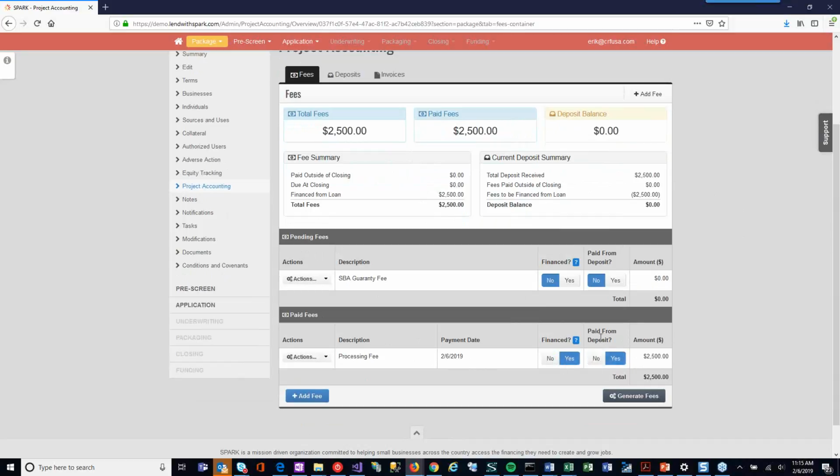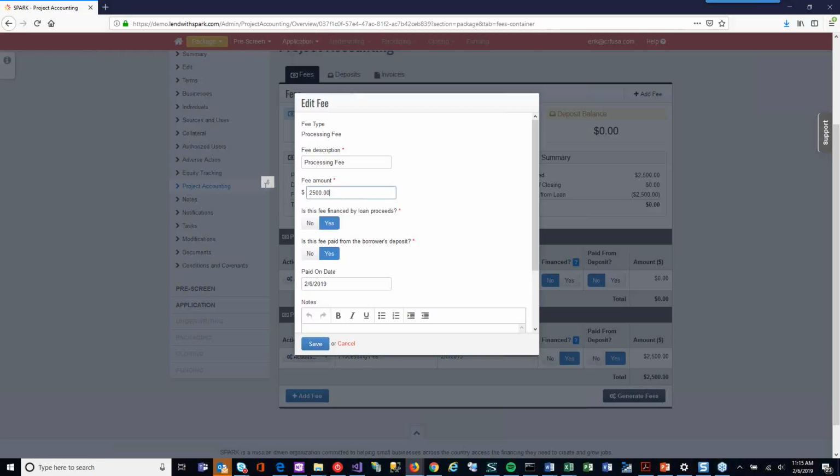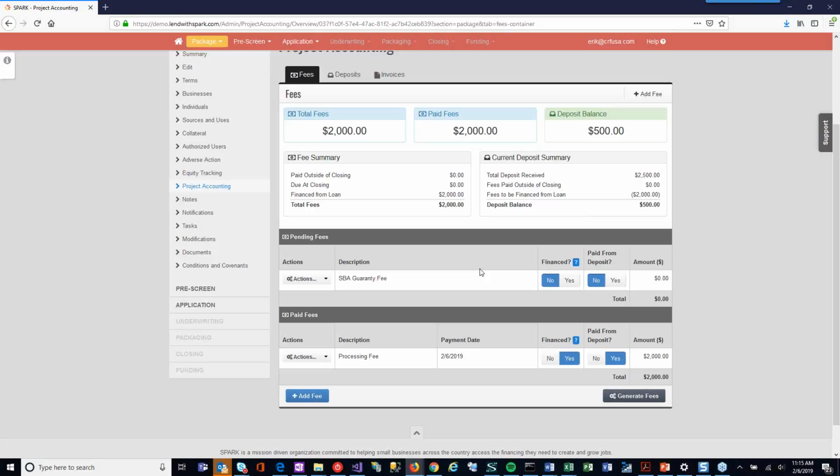I do have it financed because I have it paid from deposit for an amount of $2,500. You can see my deposit balance is now 0. Obviously, if I actually had a smaller fee, let's move that down to $2,000, save that. You can see my deposit balance is $500. And the other thing you'll notice is that the user interface updates on the fly as you're making changes here. So there's no need to save every time you're interacting with the page here.